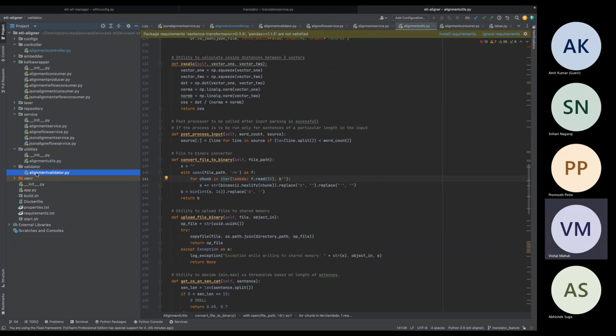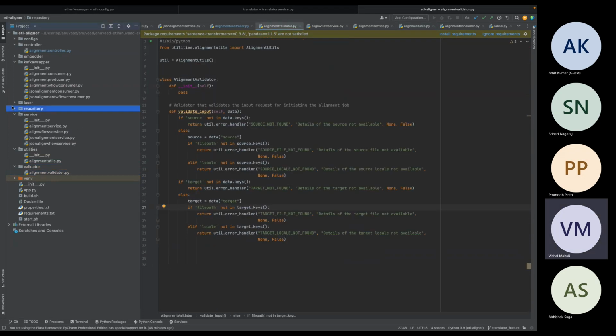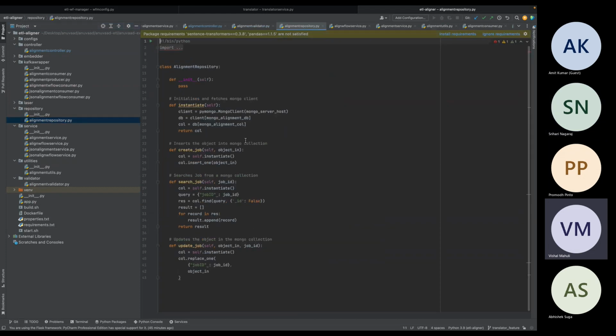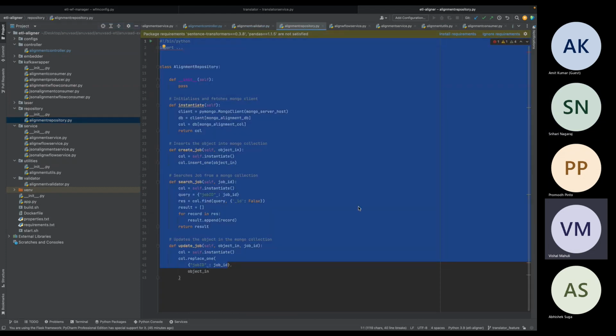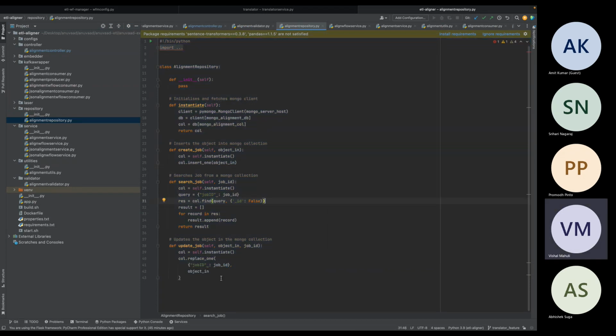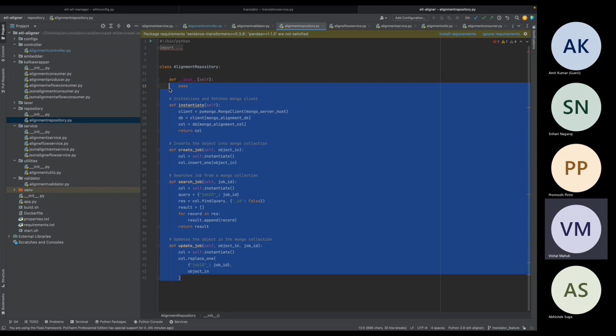And then validator, as I showed you, has its own validation logic. Repository must have the Mongo code according to me. Yeah, this is the MongoDB code, where you create job status, search job status and update it. So you do it in both places. You do it while it is going through the workflow, and you also do it while it is acting as your separate alignment tool as well.